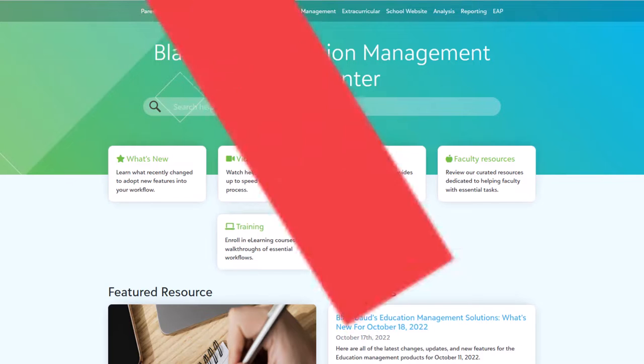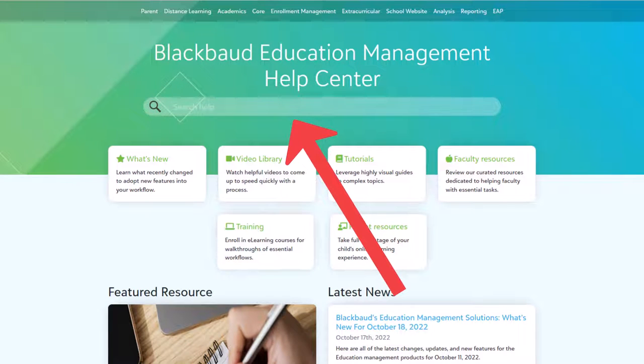And there's plenty more you can do with event management. Make sure to check out our online help for even more details.